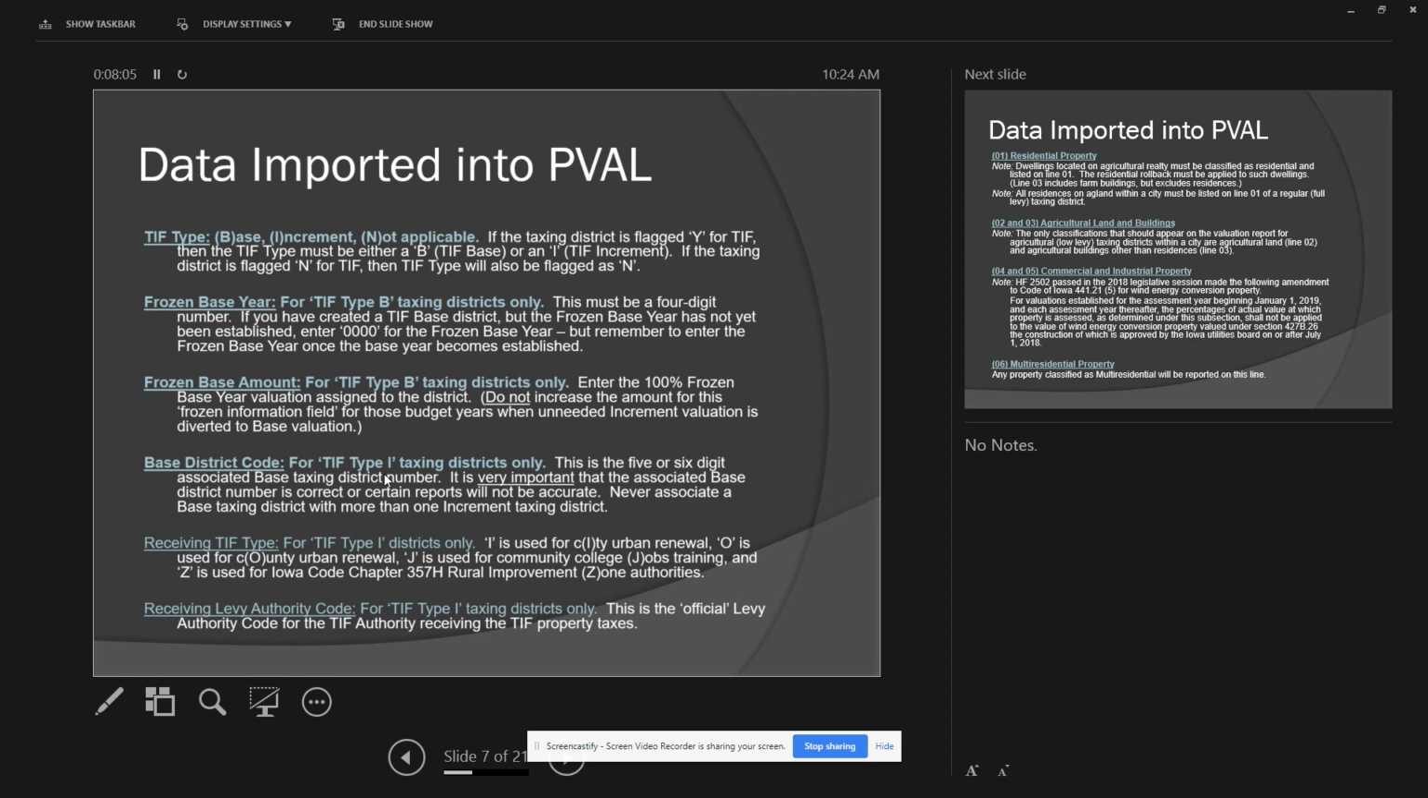Frozen base year is a 4-digit year. If you've created a TIF base district, but the frozen base year has not yet been established, you can enter 0000 for the frozen base year. But please remember to enter that frozen base year once it becomes established. So when you're working in the system, you'll see a warning when you do your errors check that you have certain taxing districts that still list 0000 for the frozen base year. Please double check those. And if you can update that year, then go ahead and do that.